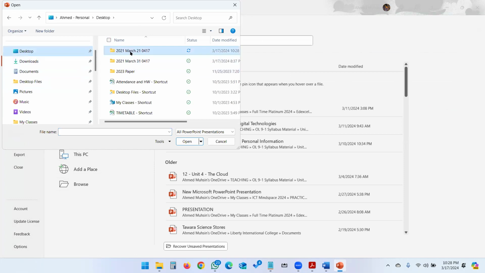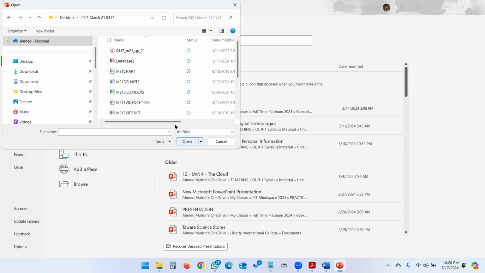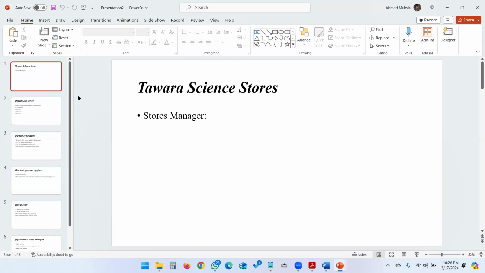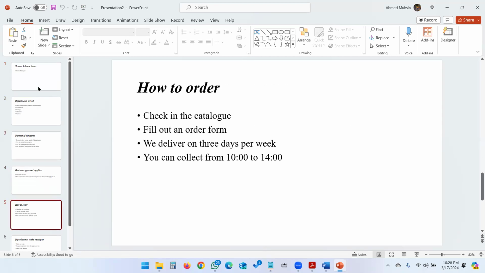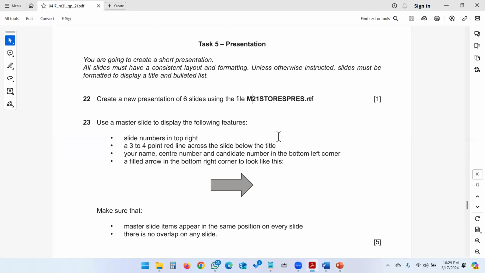I'm going to go into the 2021 March folder. And I don't want a presentation file, I want all files. So I'm going to look for the stores press file, which is over here, and click on open. And now, as you can see, the entire presentation has been imported into PowerPoint.